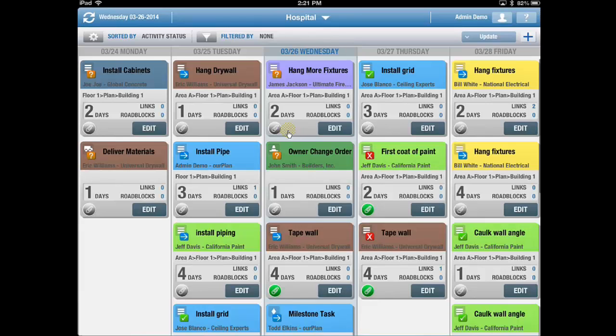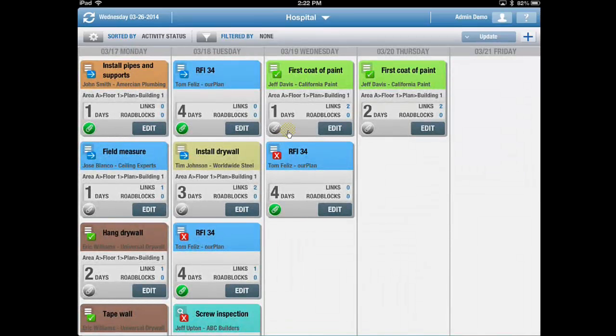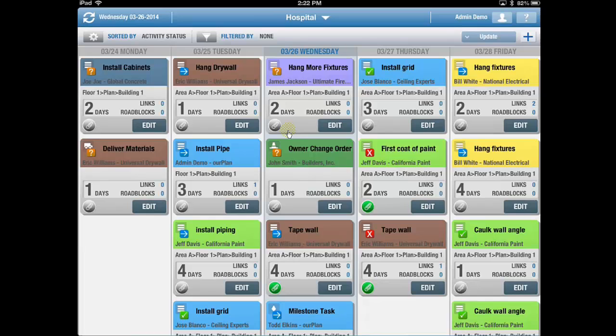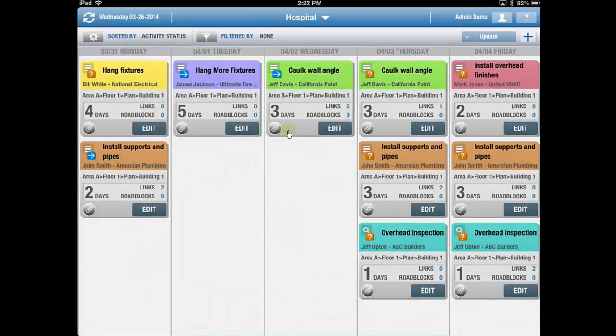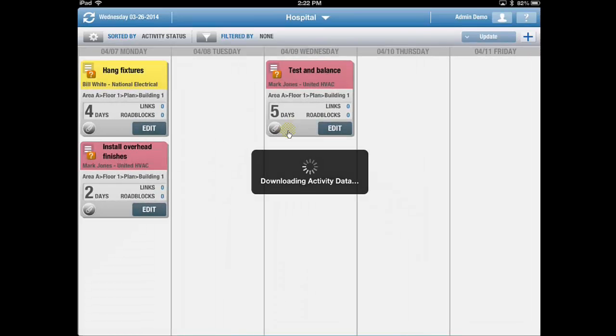To view a different week in the plan, I simply swipe my finger to the left or the right. If I swipe backwards, I see the previous week. And moving forward, I can see the next week. If I keep moving forward or backward in time, eventually I'll get to a week that I haven't yet downloaded.